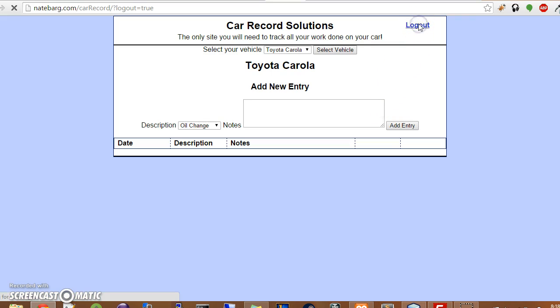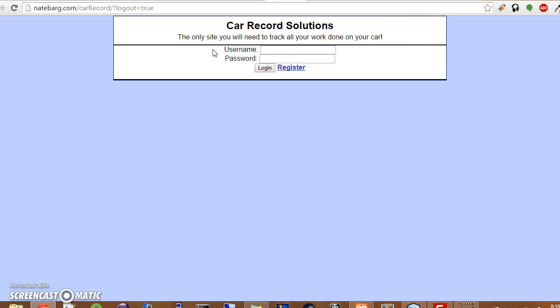You can log out. When you log out, it brings you back into the login page. Once you've been logged out, you can't go to any of the other pages. If you try, it will redirect you to the login page, since everything that happens on those pages requires information specific to you.